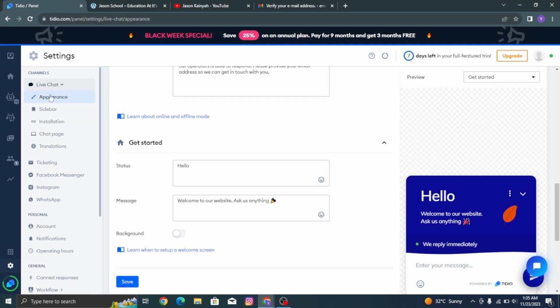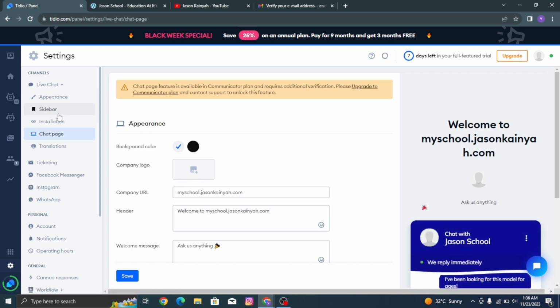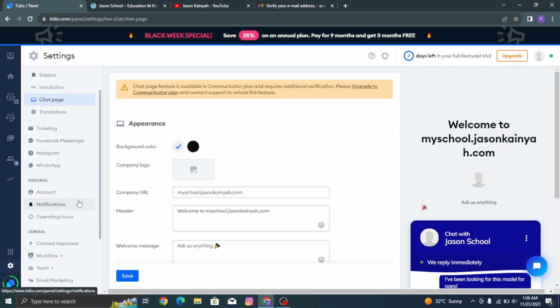AI. So I've already gone through the ticketing with you. All of these are okay. We don't have to change anything here. But one thing we can do is change the chat page. But the chat page requires you to upgrade to Pro. But everything here we are doing is free. So we don't need to do anything here.